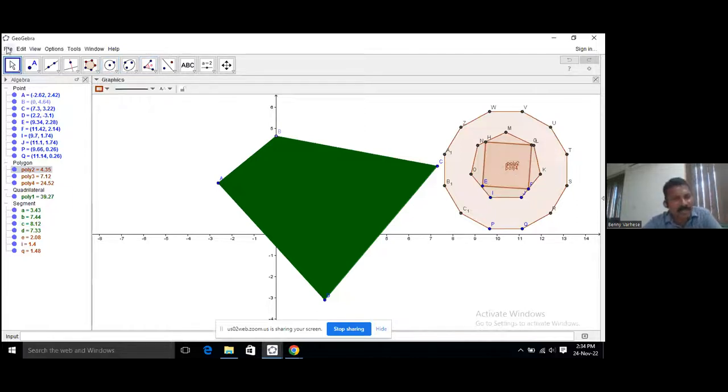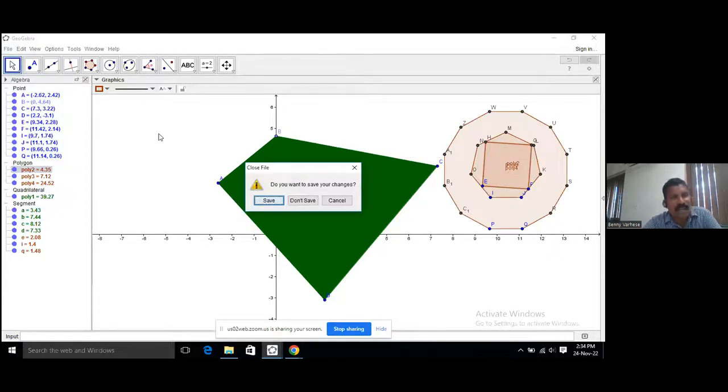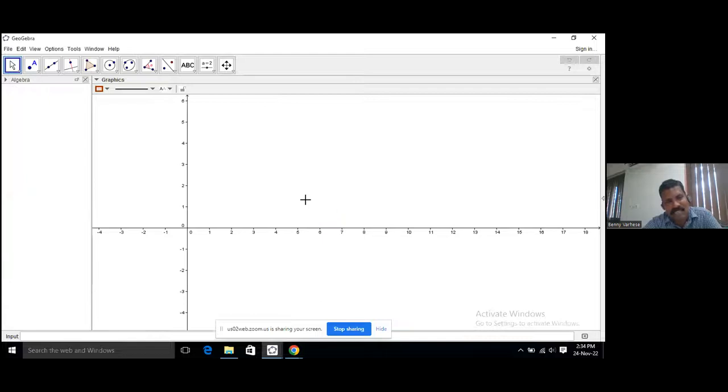So suppose I want to get a fresh screen, then there is a button New. Then it will ask whether the previous work we need to save or not. We don't want to save it, just click Don't Save. So everything is fresh. Then you can see, click the circle.